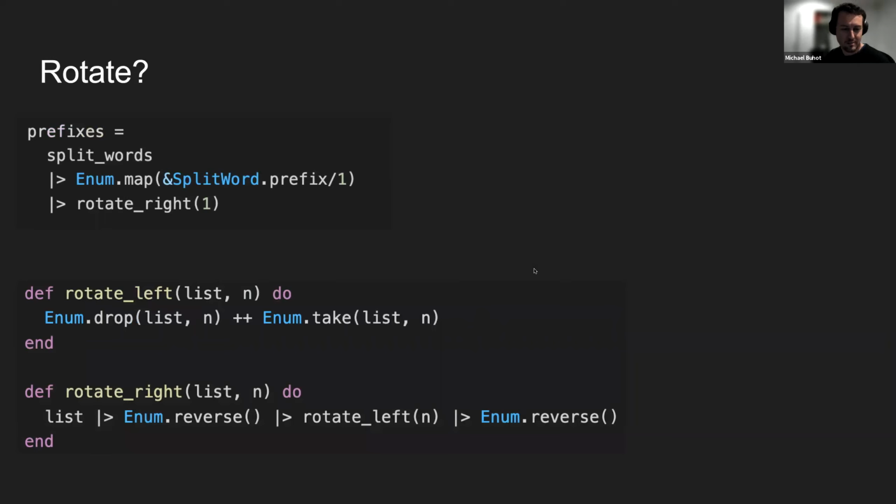Okay, rotations. I couldn't see a built-in function in the standard library to rotate a list, but luckily you can write it pretty easily using Enum.drop and Enum.take to rotate a list to the left, that is, drop items off the front and put them on the back. But that's not quite what we needed for this puzzle. We actually needed to rotate it to the right. But being a kind of lazy functional programmer, I didn't want to think too hard about that. But I did realize that if you reverse a list, then rotate it to the left, and then reverse it again, it's like rotating it to the right. So that worked out okay.